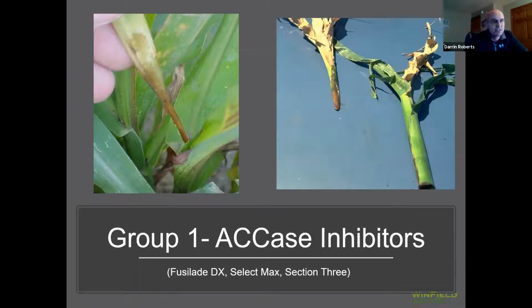So Select Max, Section 3, those would be some of the clethodim products that fall under this particular herbicide group. The example of activity are shown in those pictures there. So after we apply a Group 1 ACCase inhibitor product, it's translocated with the sugars to the growing point of the plant, moving through the phloem. And eventually it'll arrive at this growing point.